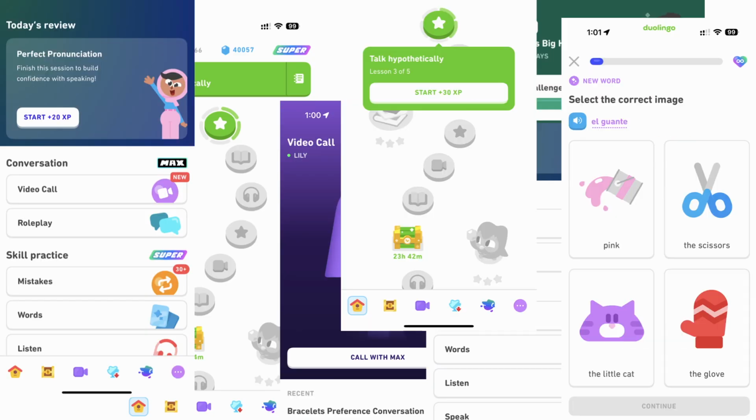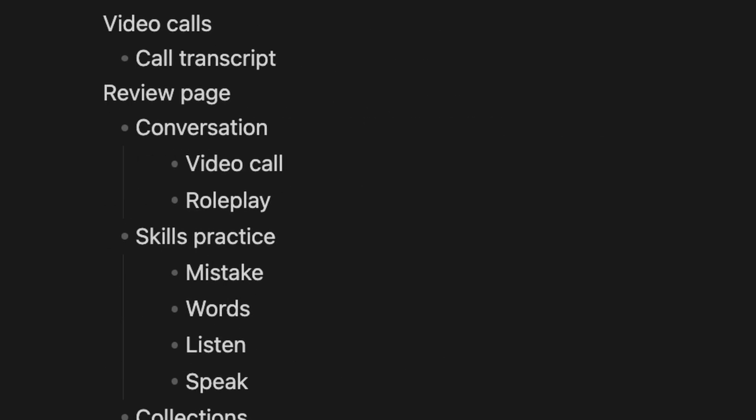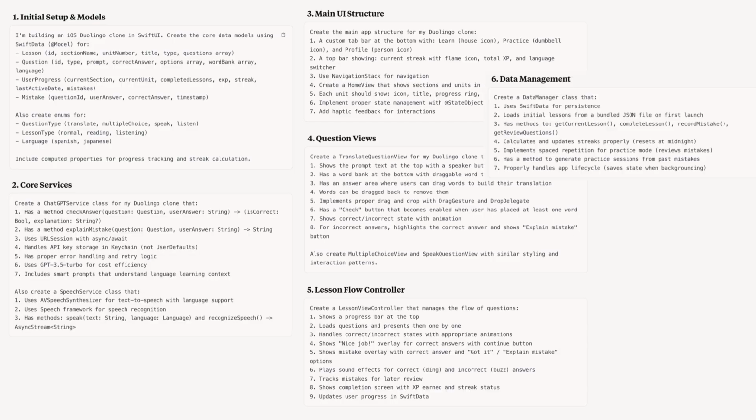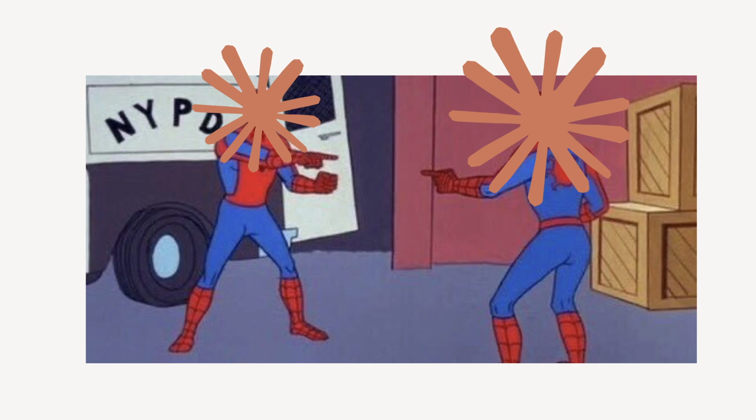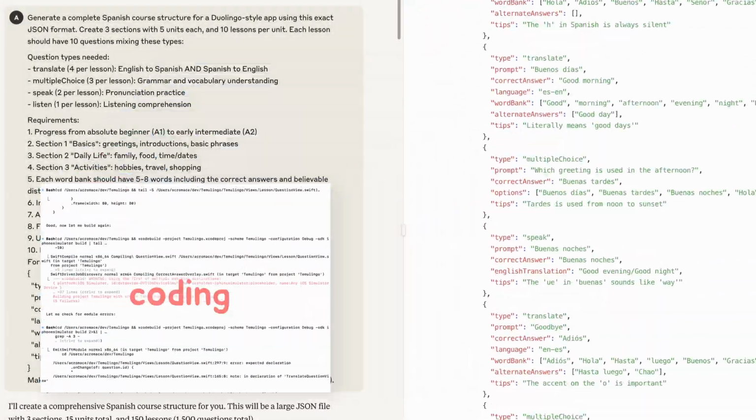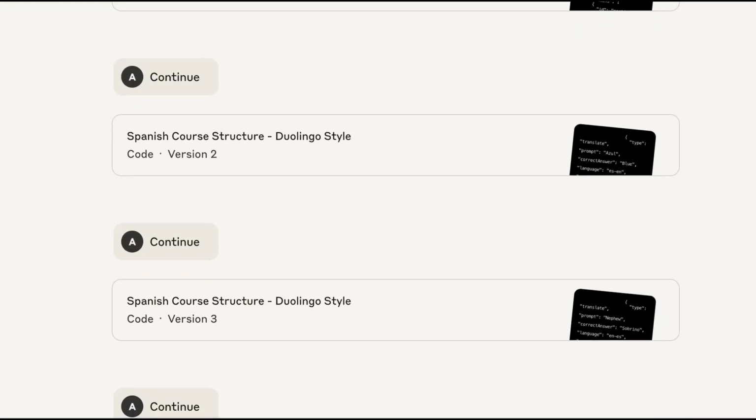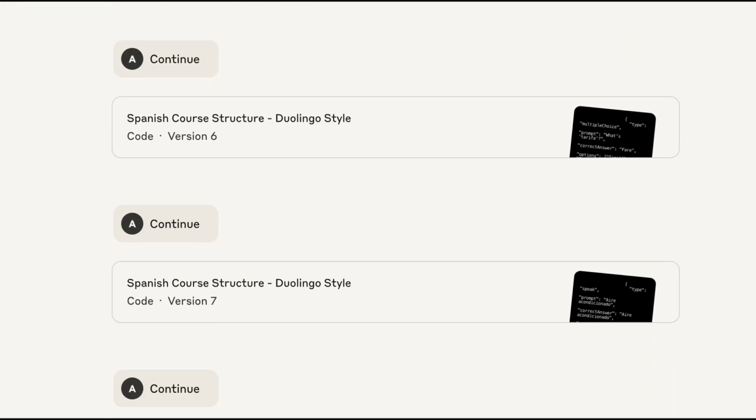I started out by mass screenshotting the Duolingo app and compiled a long features list. Then, I rewrote this into a massive prompt for Claude, asking it to translate the prompt into more prompts for Claude Code. While I started up Claude Code and started feeding it the prompts, I also used the Claude desktop app to ask it to generate the course plan as a massive JSON file. I kept maxing out the context window and had to click continue repeatedly.